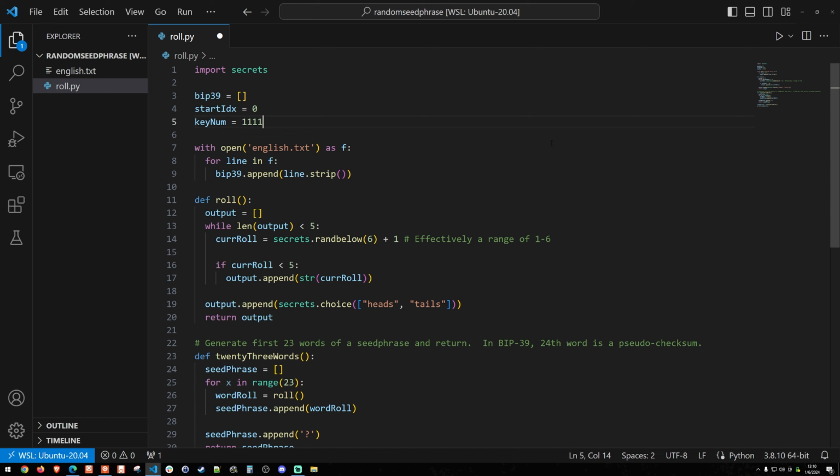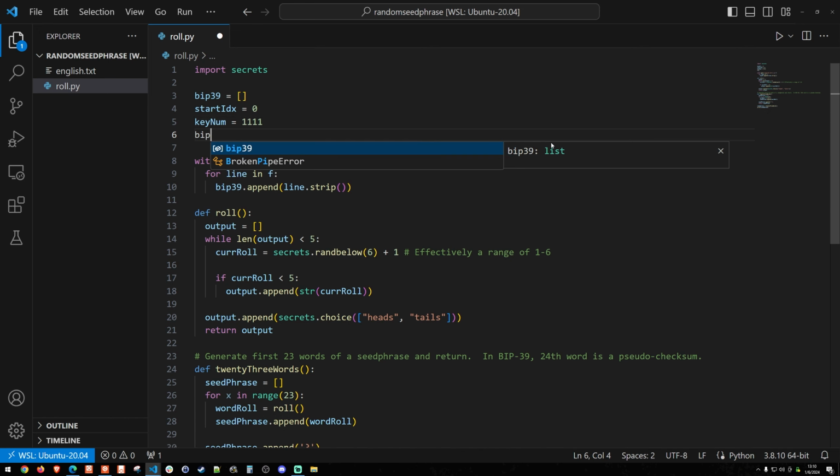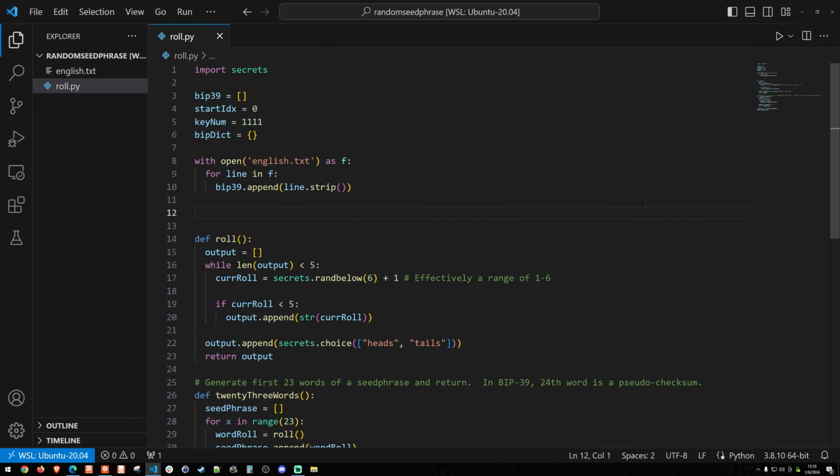And then after that, I'm going to create the blank dictionary called bipdict equals, and then we'll just have a blank dictionary there. I guess I can do this. It probably has to be based on the BIP39 list, right? So I should do that after I create that list and before my function declarations. I don't really think it matters a whole lot.